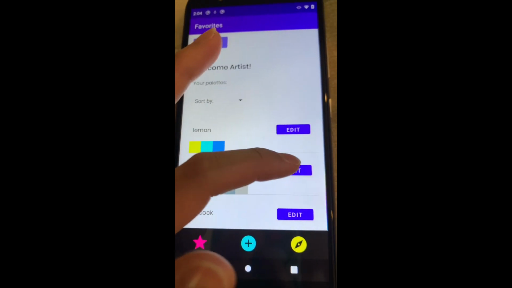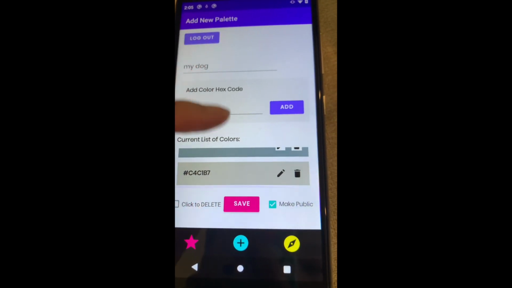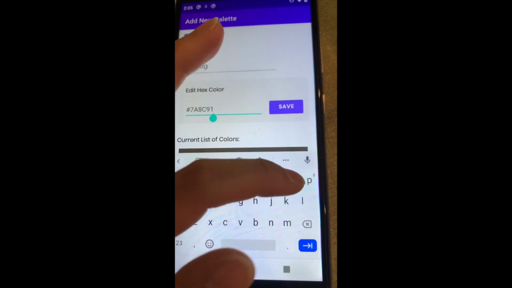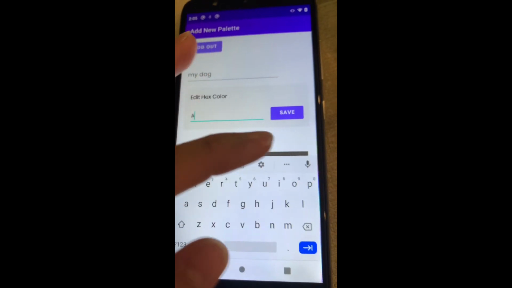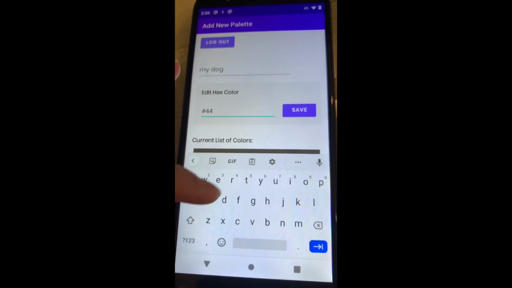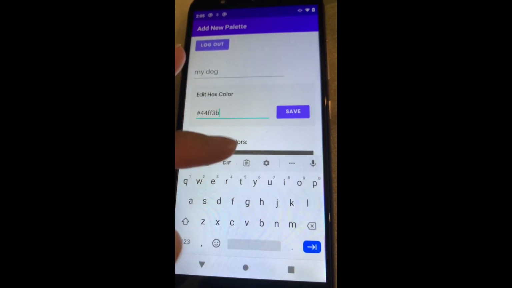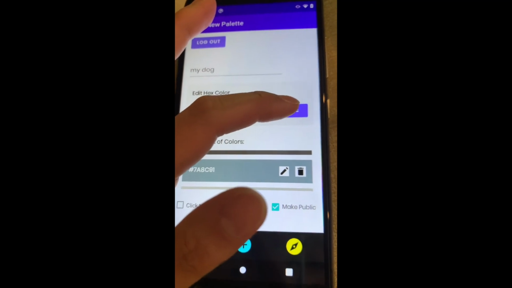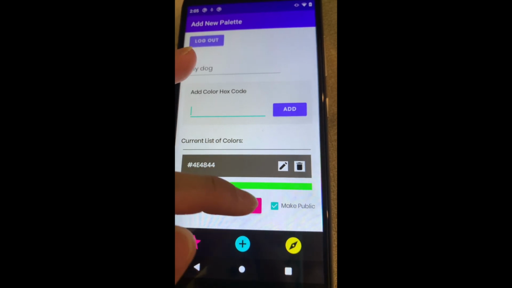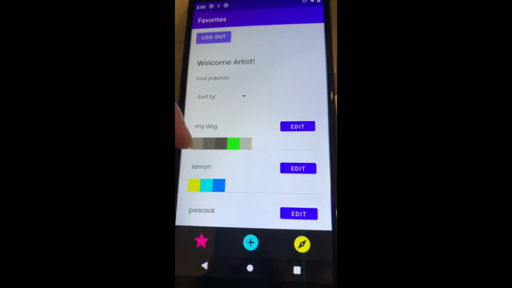Let's try editing a color palette. We'll hit Edit, and let's select a color that we want to replace. We'll now type in a new hex value, and hit save. We'll now see that this color palette has been edited.